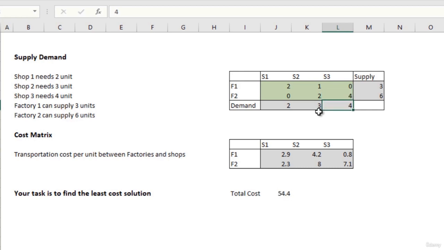So this is one solution, and you can see since I have already applied the formula here, it is giving us the value that the total cost I will incur is 54.4. Now instead of sending 2 units from factory 1, if we decided to send only 1 unit from factory 1, so we have 1 unit from factory 1 and 1 from factory 2.